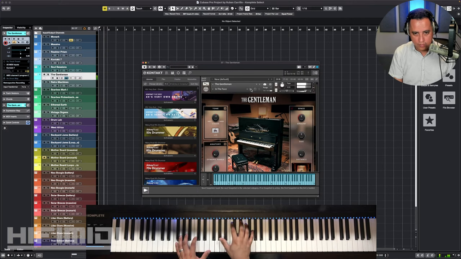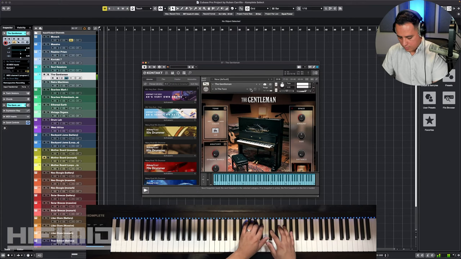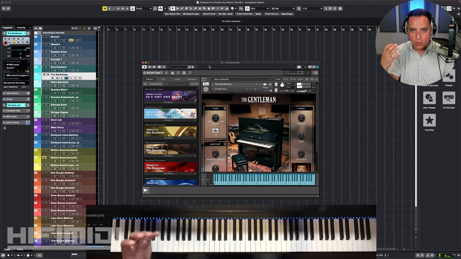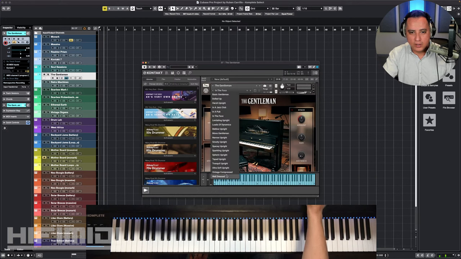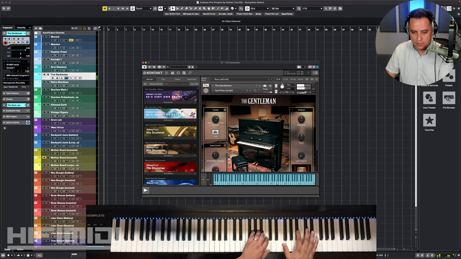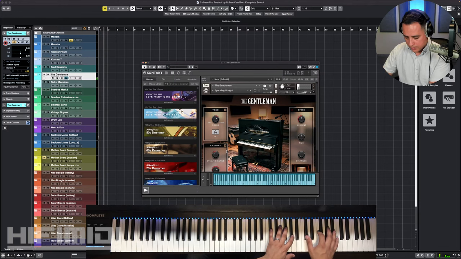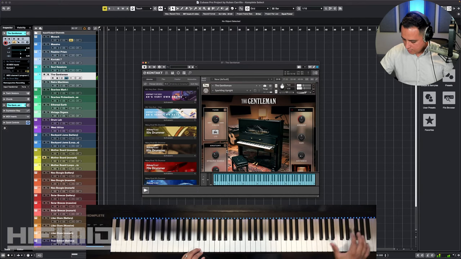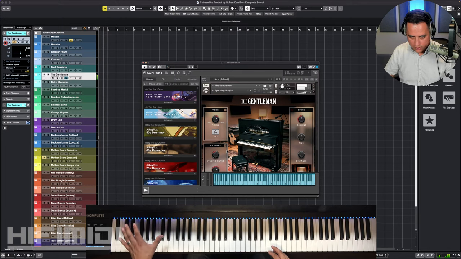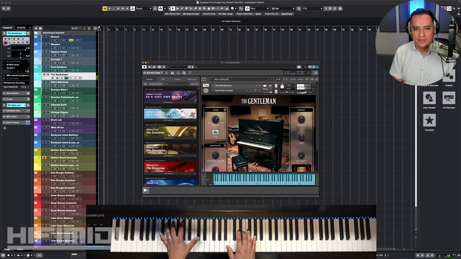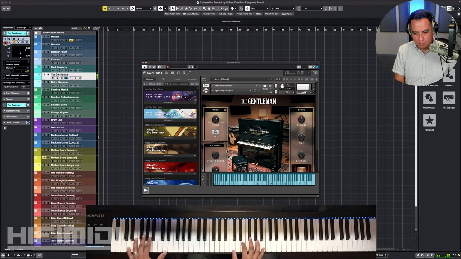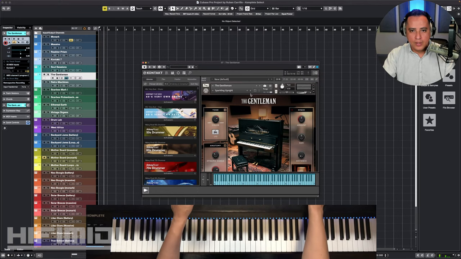One more. That feels like it's right there in your face. So, actually, let me see what other preset they have. Sparkling Upright. Ooh, that sounds really clear. Sounds old. And it has an immediate response, which I like. Let's go to the next one.